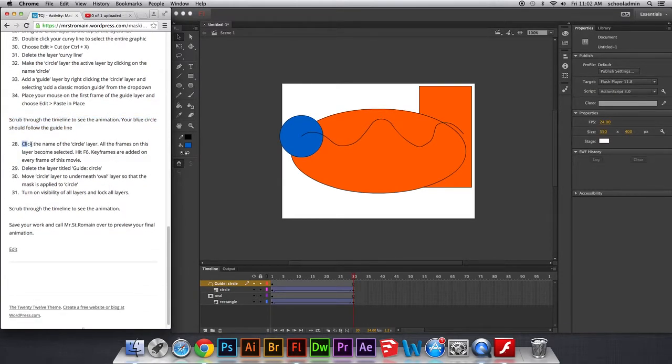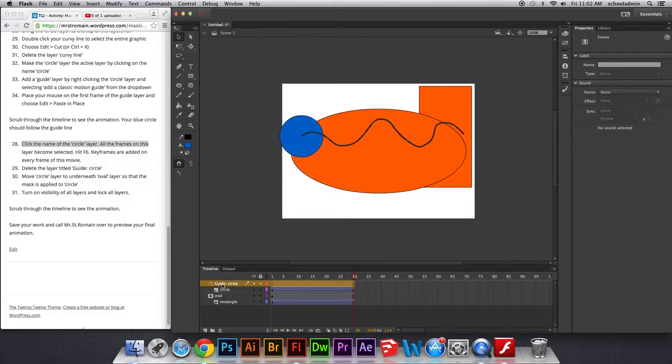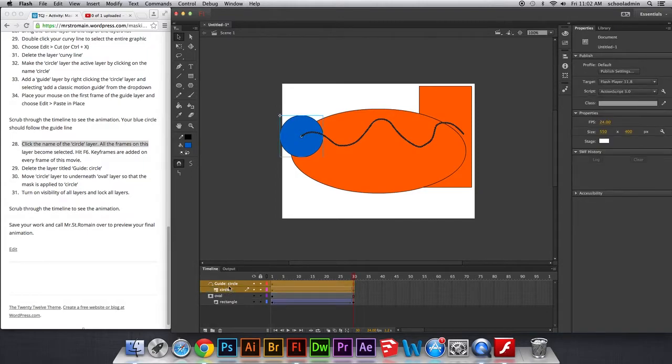Now, step 28, click the name of the circle layer. All frames on this layer become selected. Click the name here, circle layer, and all the frames become selected. The reason we're going to do this is, let's try this. Take the guide, click on the guide layer, hold shift and click on the circle layer and drag this into the mask so that it applies to this mask.